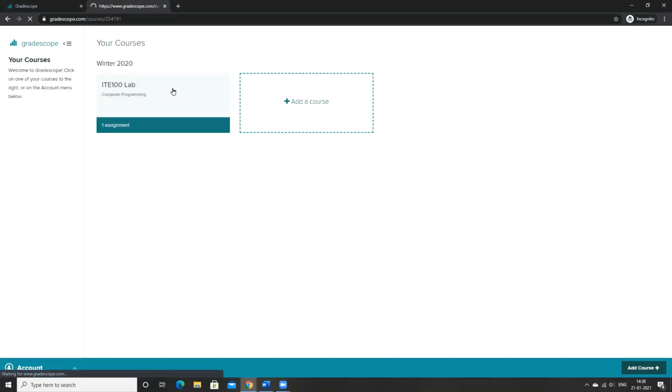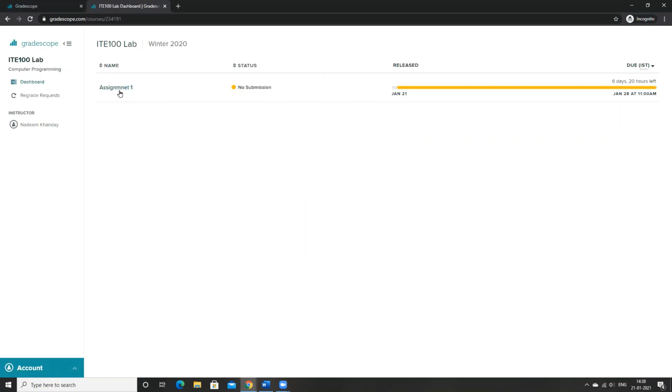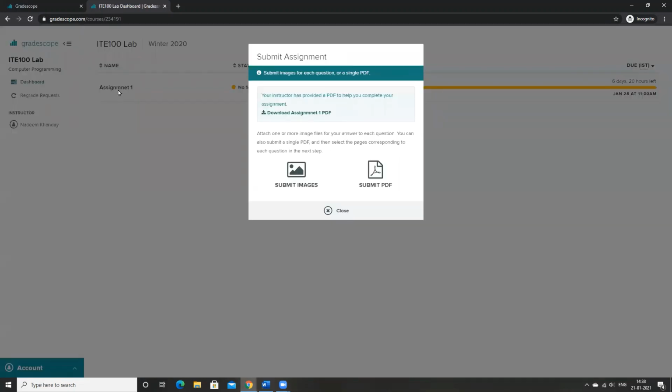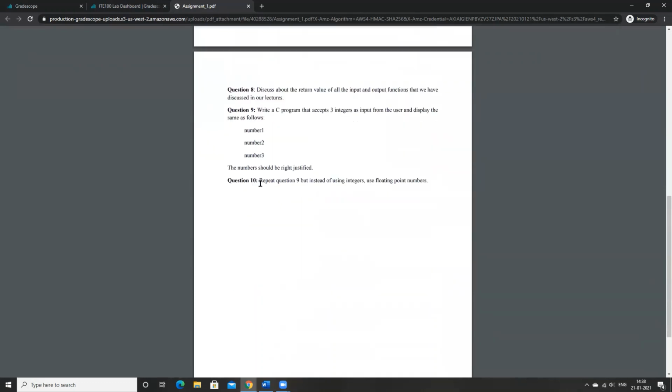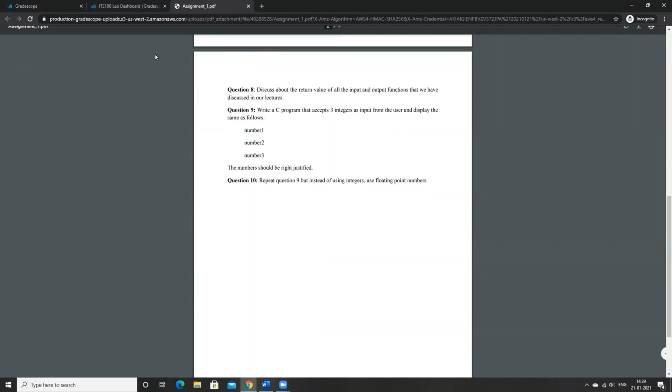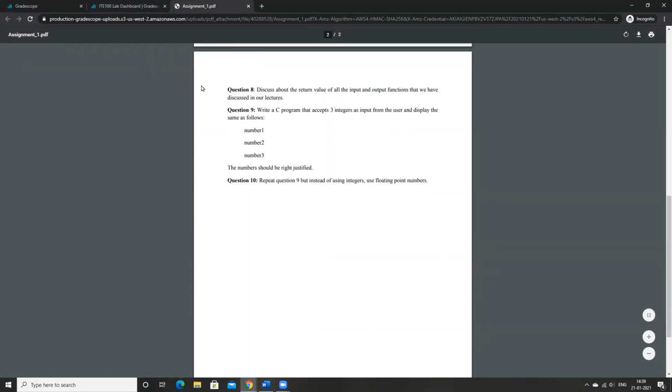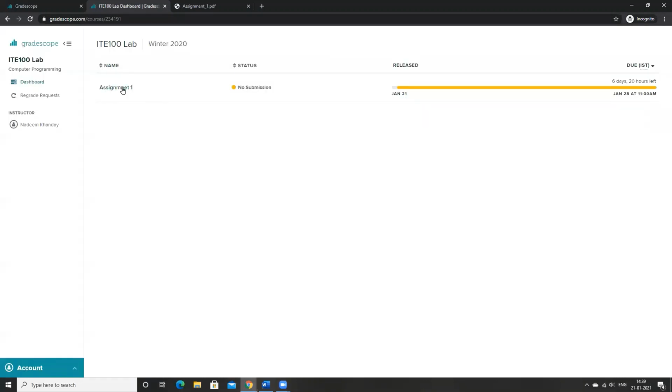Let's go to this course, and you can see that one assignment has been released here. For example, the release date is January 21 and the final date is January 20th. Let's go to the assignment and download it. Here I am downloading the assignment, and you can see that there are 10 questions. I have to now submit my assignment. I will write the solutions for these questions, question 1, question 2, and make a PDF.